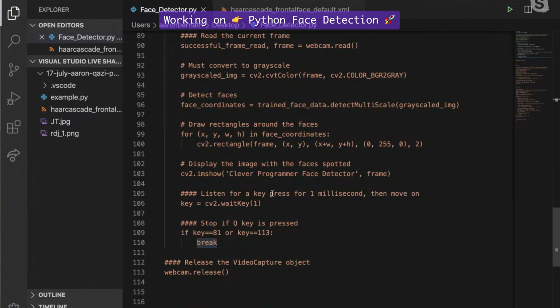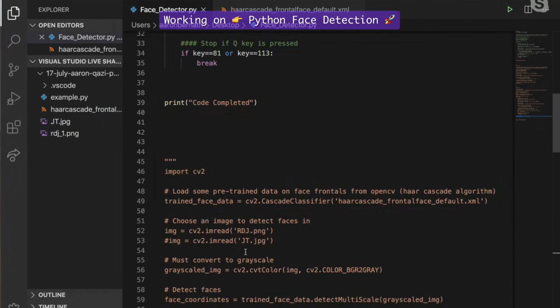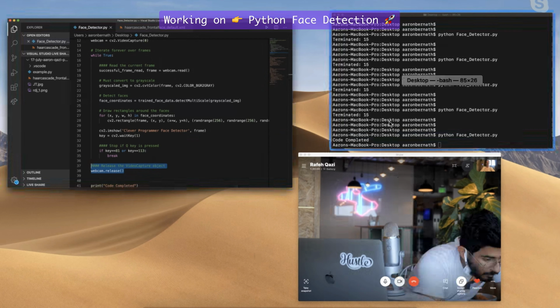What is wrong? Oh yeah, forgot the webcam release. Always forget these things. Especially when you're doing memory allocation or any kind of streams of data, you should always clean up your code afterwards. So in this case, you're going to have to release. I think this might be the case.